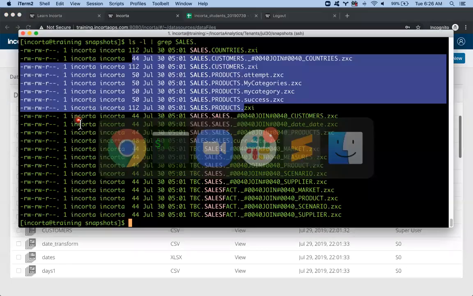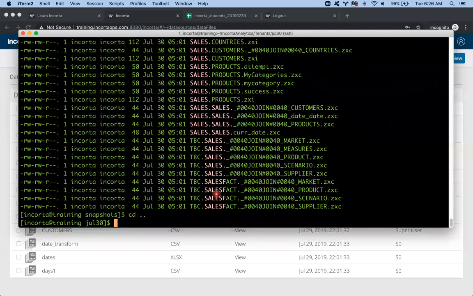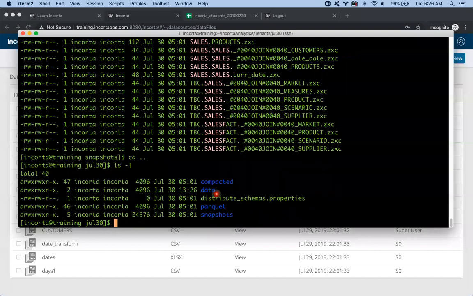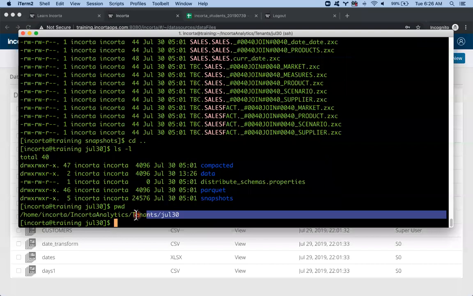Now that file is uploaded to Incorta into the tenants directory. And as you may recall, I'm in my tenants directory right here for the July 30th tenant. We might have many different tenants here.